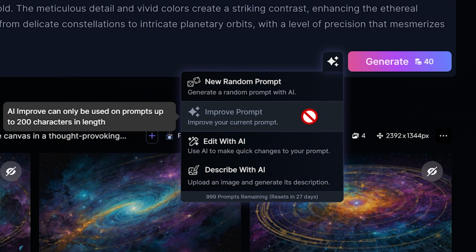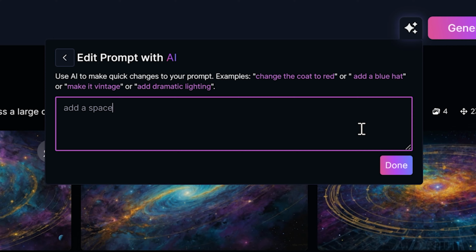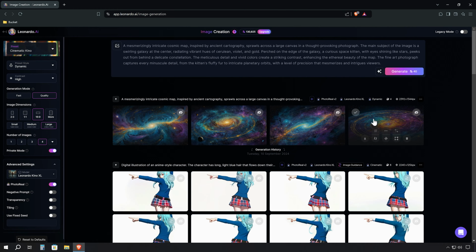The Improve Prompt feature isn't available for this one. That's because it only works with prompts up to 200 characters, and our randomly generated prompt is a bit longer than that. Let's click on Edit with AI and add a space kitten to our existing prompt. This simple addition could dramatically change our output. Now, let's hit Generate and see what happens.